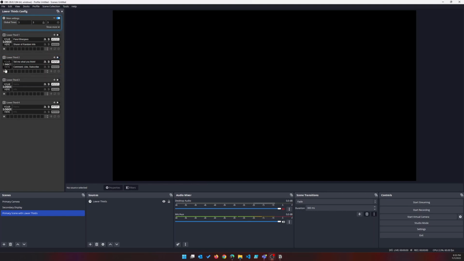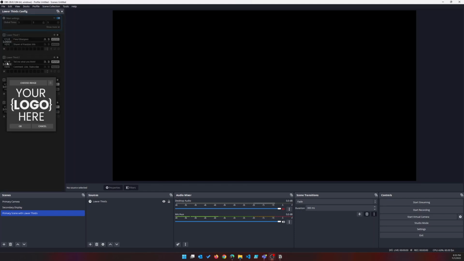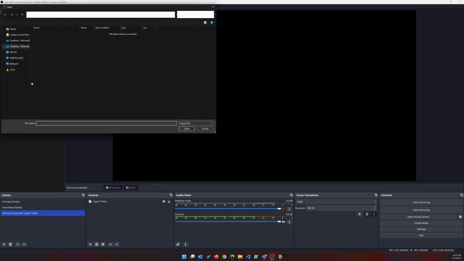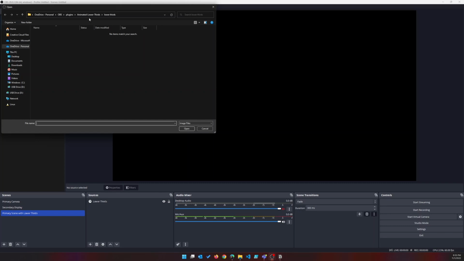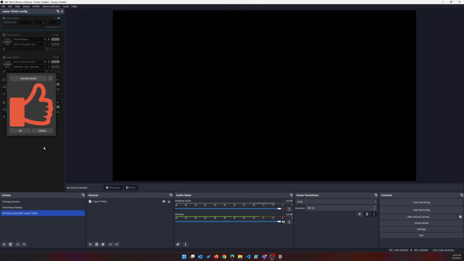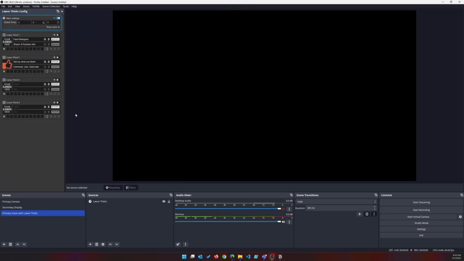Now, if I wanted to have a logo, I could try choosing an image. I happen to have one that I downloaded from Creative Commons, so we'll choose the big old thumbs up. Then if I do Control-Alt-Shift-2, I then have this set up.